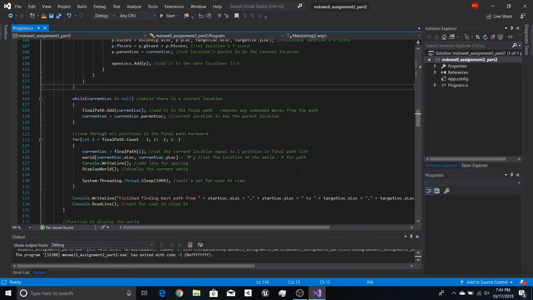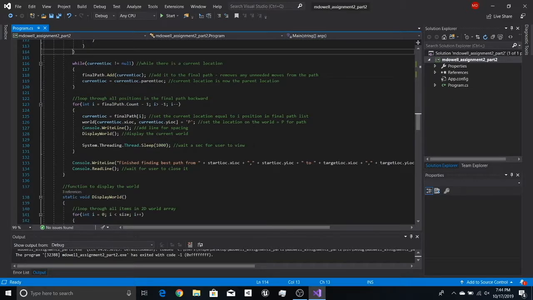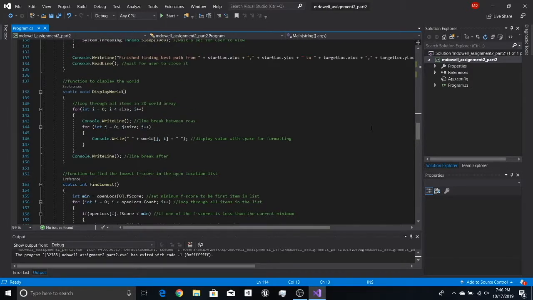After that, I loop through the final path list, going backwards. I set the current location equal to the index of I in the final path. I then set that location's value to be P for path in the world, and then I display the world, and then I sleep for a second. This way the user can watch the P go through for the path. Afterwards, I do a write line saying that it's complete, and I do a read line so the window will stay open. I also have the display world function right here that was called a few times throughout the code.